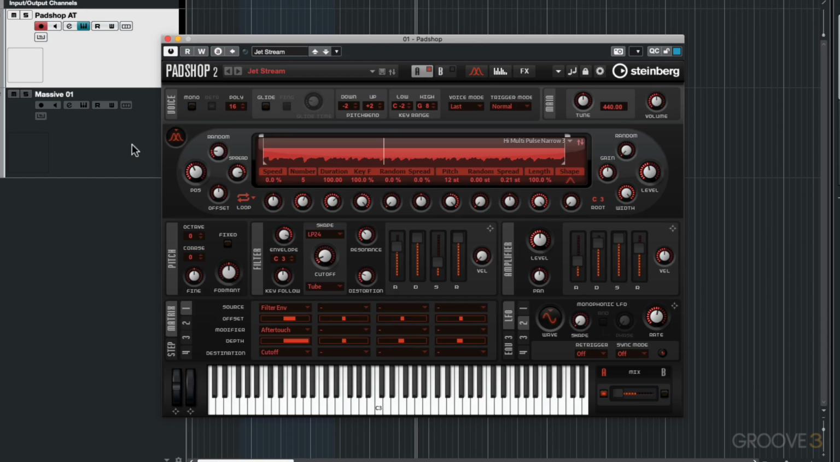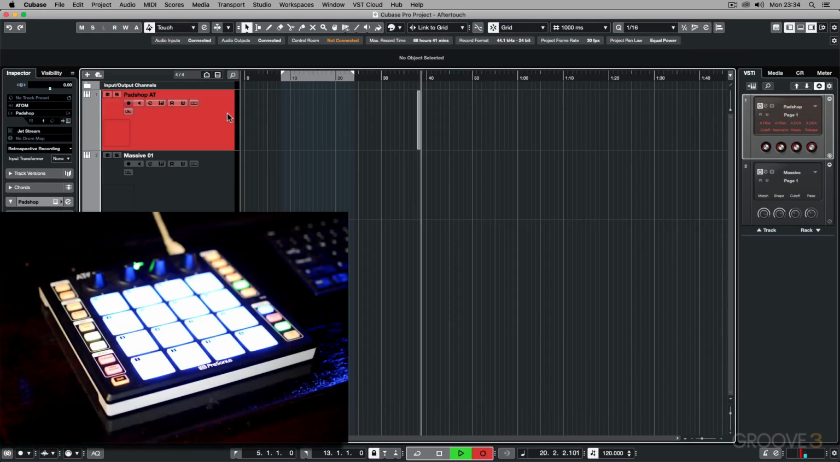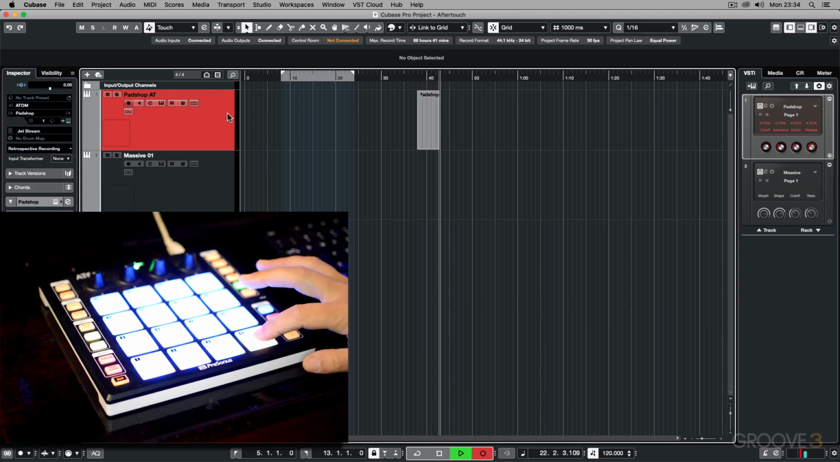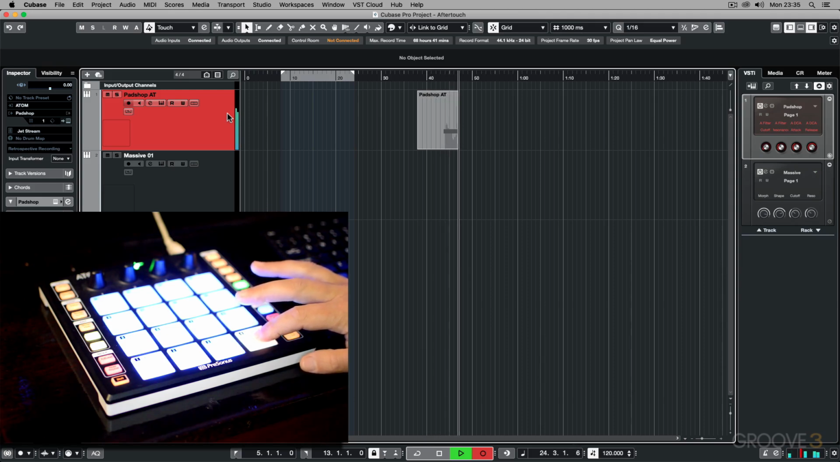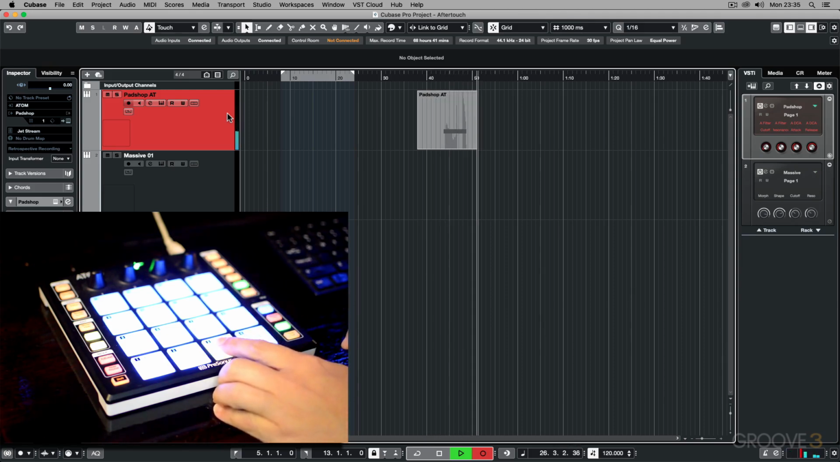So I'm going to close this instrument, and I'm just going to record a part, and we can see it in action. So take a watch over here. So I'm just going to softly hit a pad, and then I'm going to add pressure to another pad, and then add some pressure again.